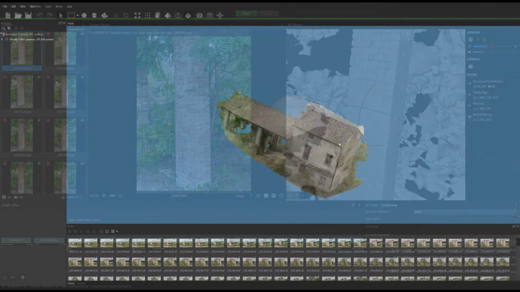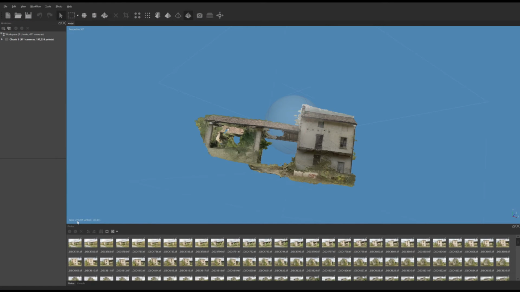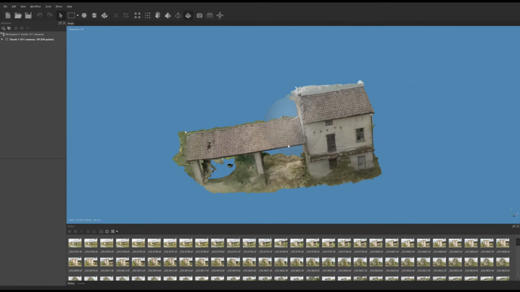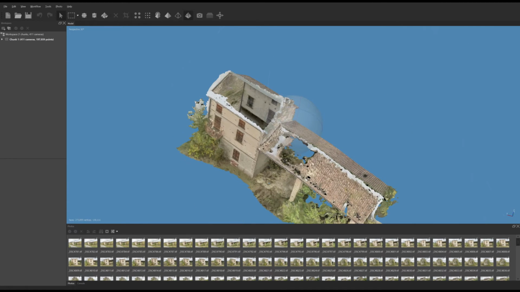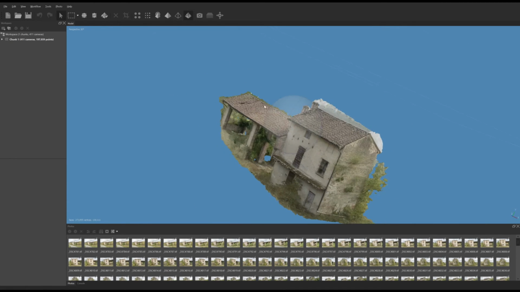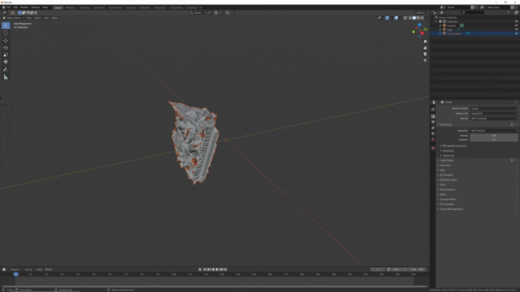I used another program called Photoscan to create the ruin. It is not free, but it was faster than Meshroom. However, the workflow is identical. We can now import the model into Blender.